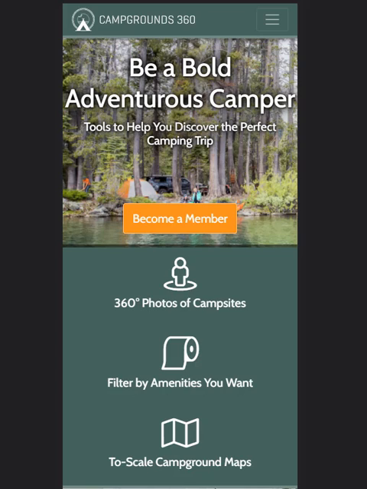Hello campers, this is part 2 of the basic navigation of Campgrounds 360, and this is on your mobile application. Now again, Campgrounds 360 is currently a website, and so navigation on your mobile device is through a web browser, campgrounds360.com. So when you navigate to that, you'll get this screen.